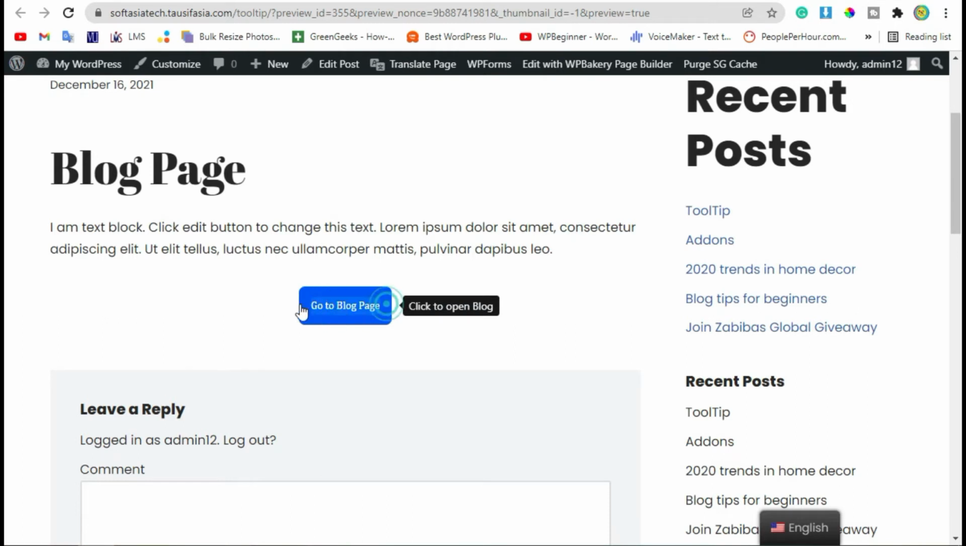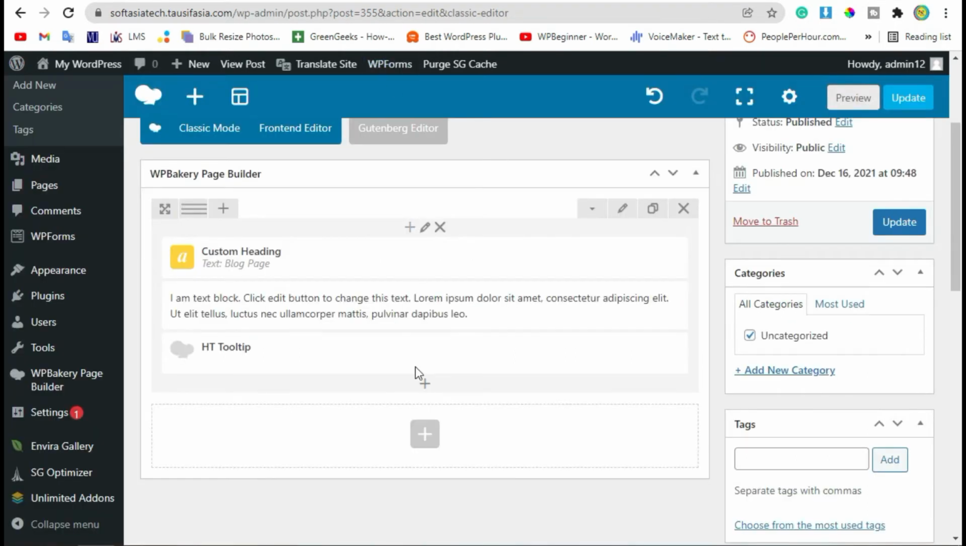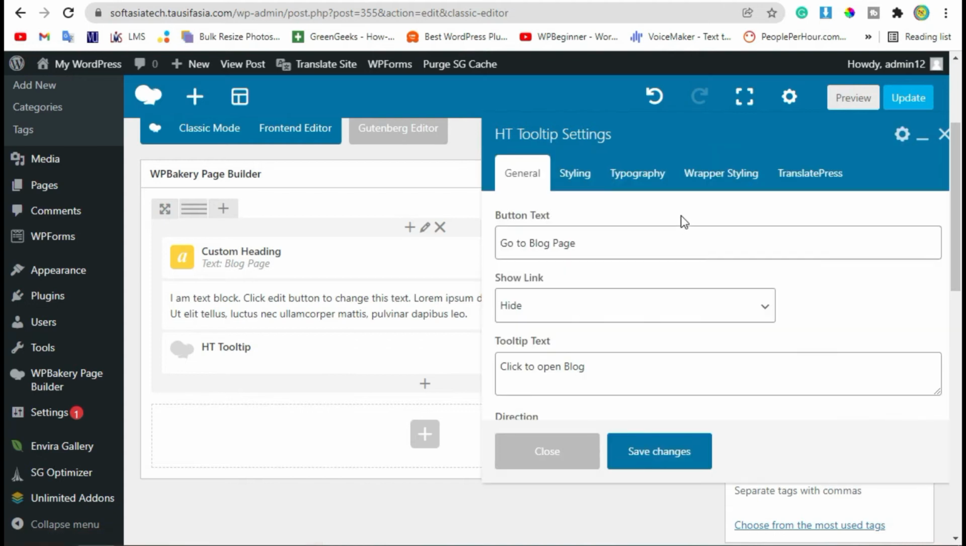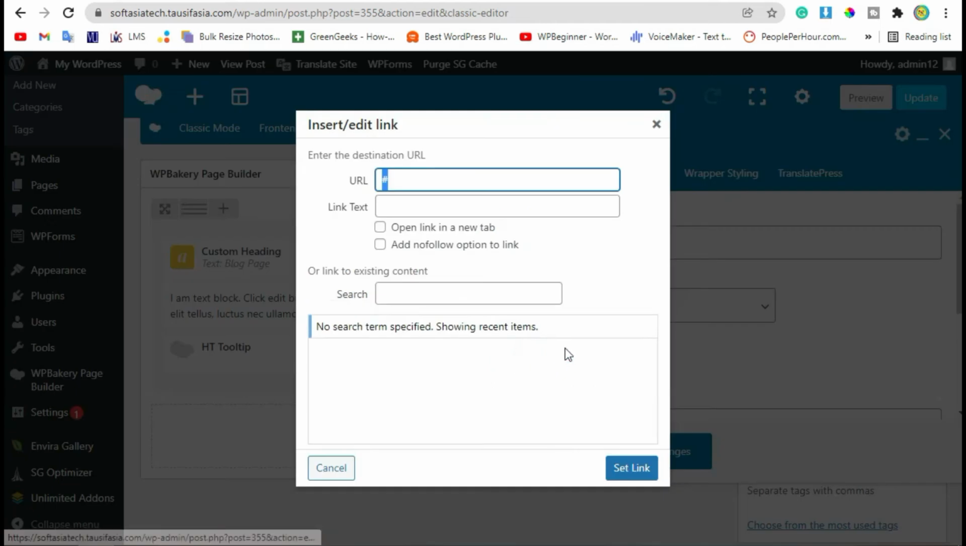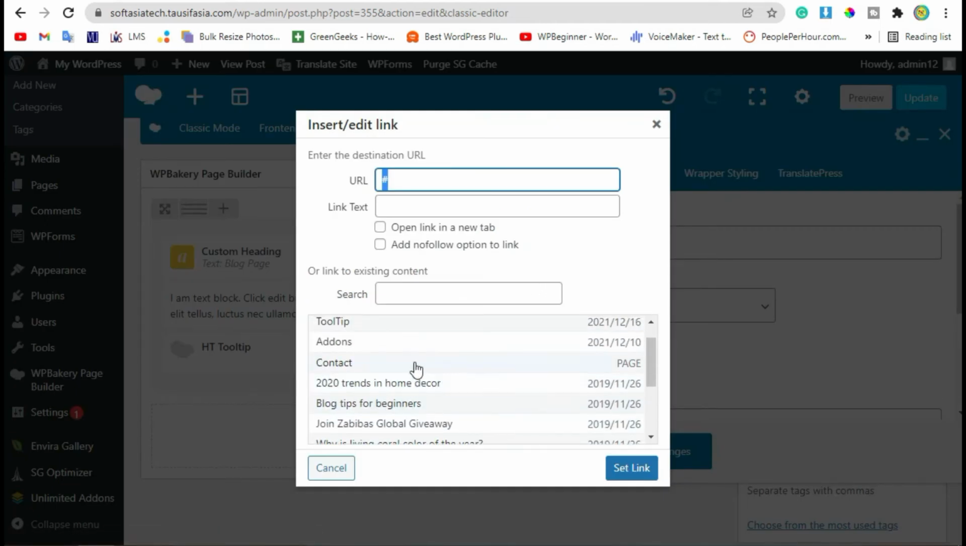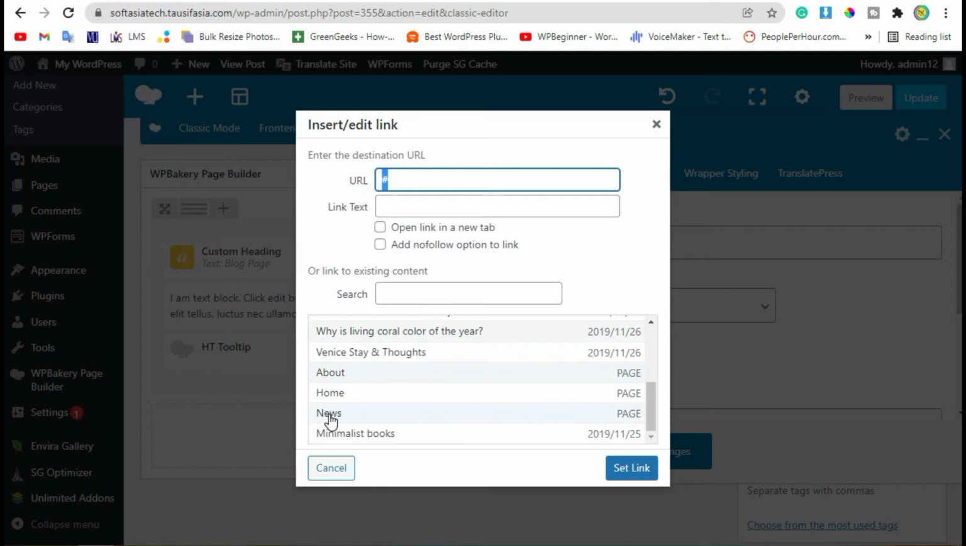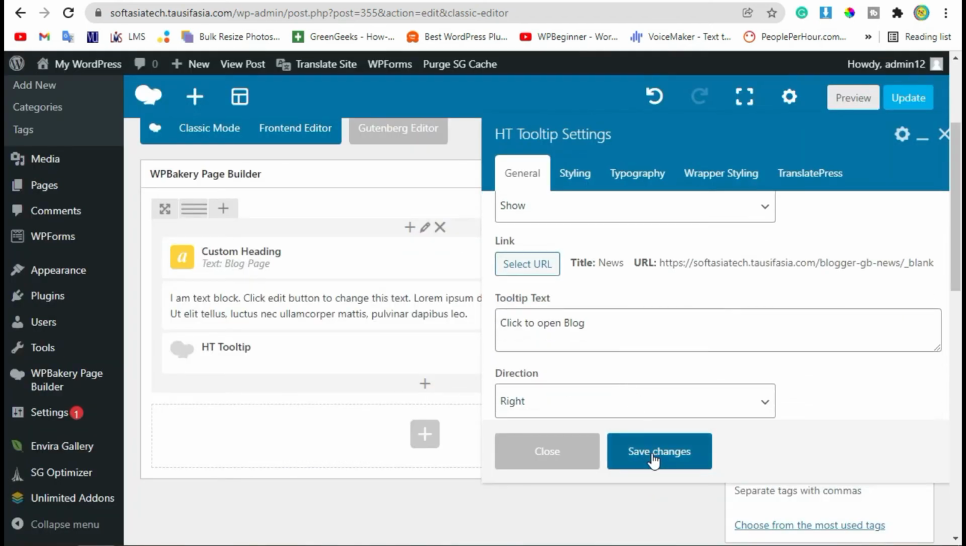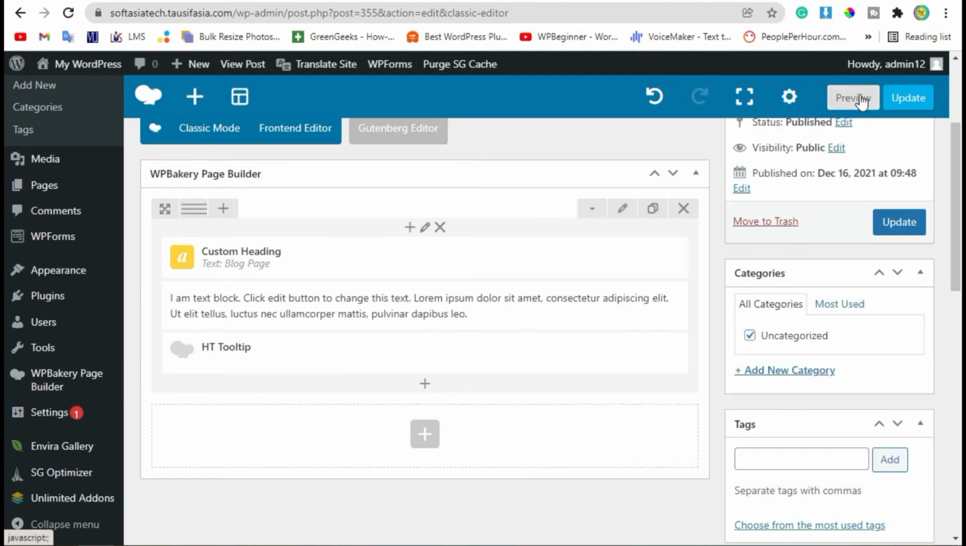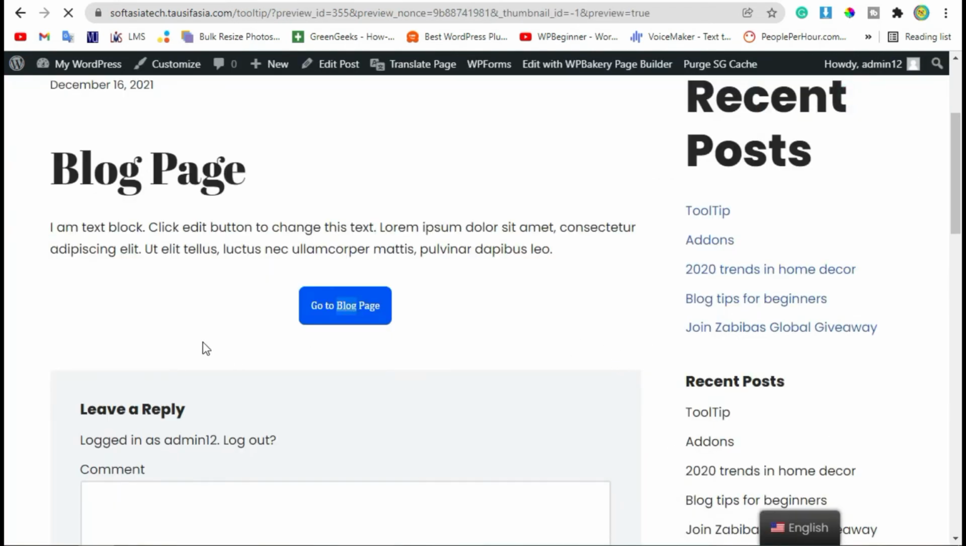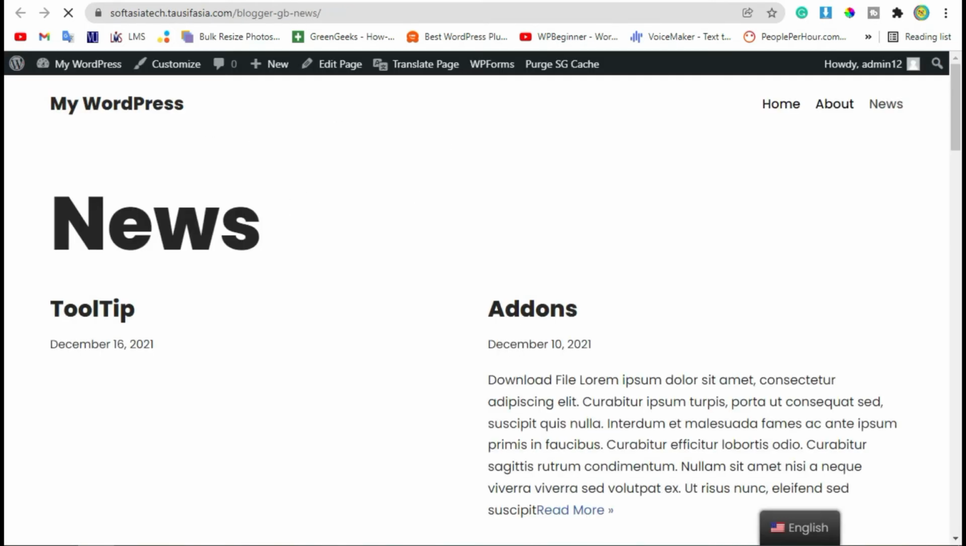Now we will add a link under this button. For this, go back to editor, edit the widget. From show link, select show, select URL and then select a content page. Now you can add open new tab, select it and save changes. Now save changes and review the changes. Now here when you click on this button, it will take you to your blog page.